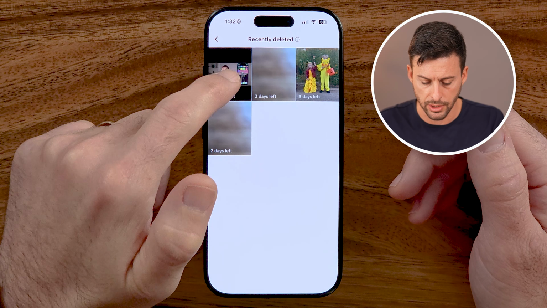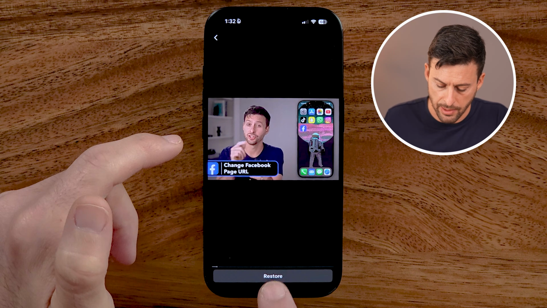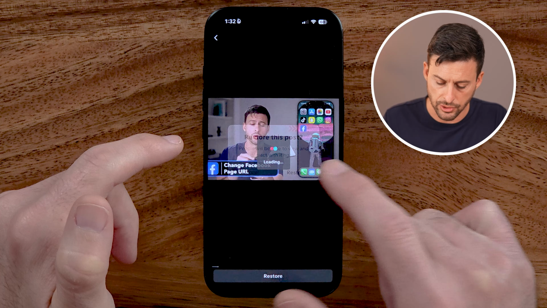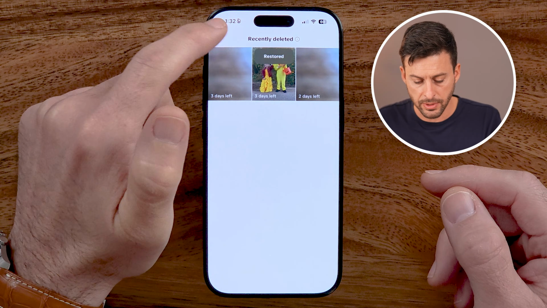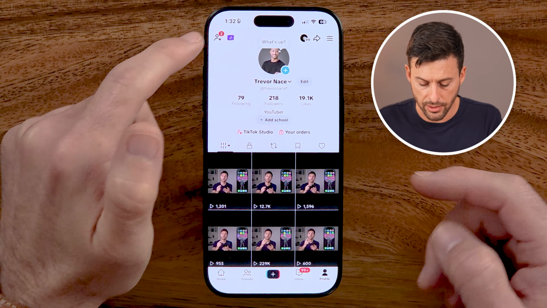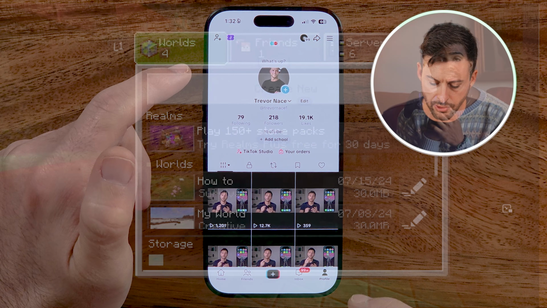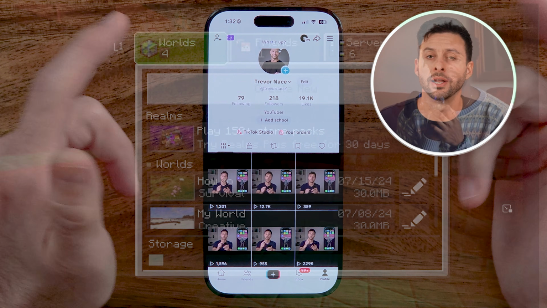Now, to restore it, all you need to do is tap on it, and then just tap on Restore, and then Restore. After you've done that, you'll be able to see I can go back to my profile, and I might need to swipe down to refresh, but there is that video that I've restored.